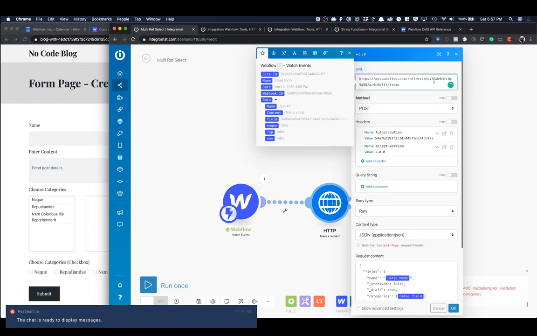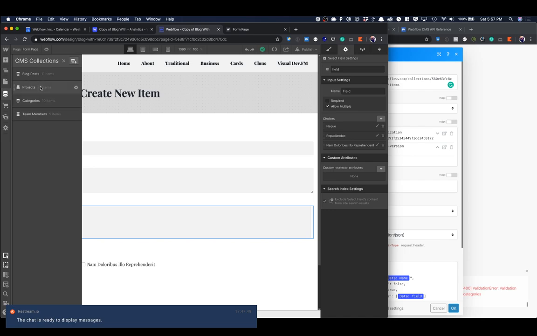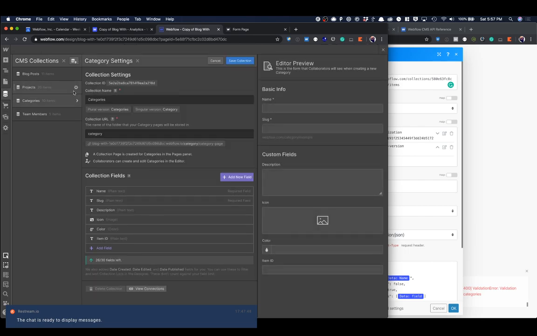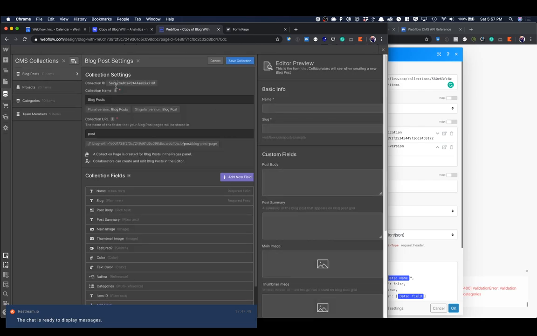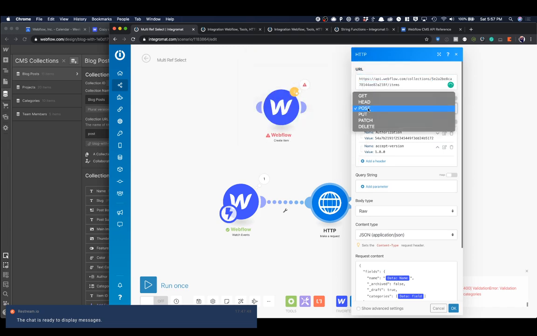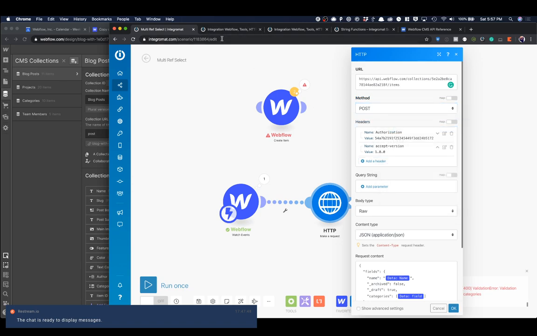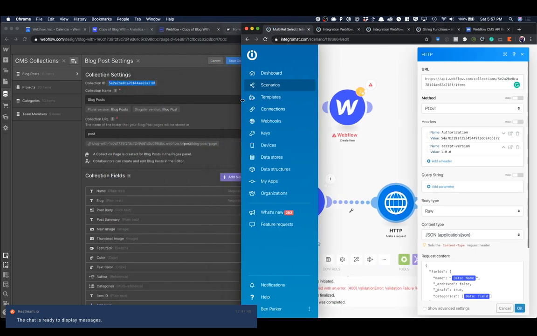We'll paste it in. But this is not my collection ID, which is what we need. So over here, we would go to categories, actually blog post, because that's what we're making, a new blog post. We would copy this collection ID and paste ours in. So that's my collection ID, items. The method would need to be post. And then we need 2 headers. You can add a header here. It's just name and value. One is authorization, and that's what it's called.